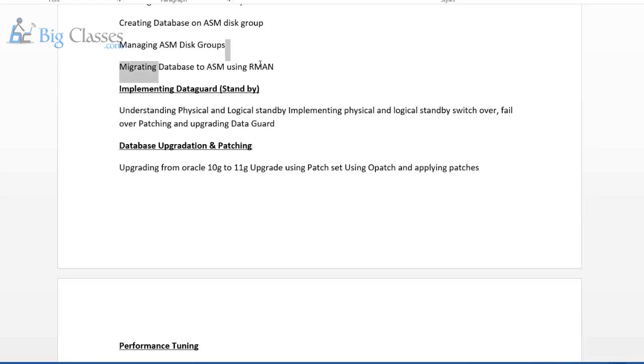So this will come under an advanced course. Implementation of Data Guard standby will also come under the advanced course. If you go ahead with the advanced courses, then we'll take up that. Yes, I will take that.